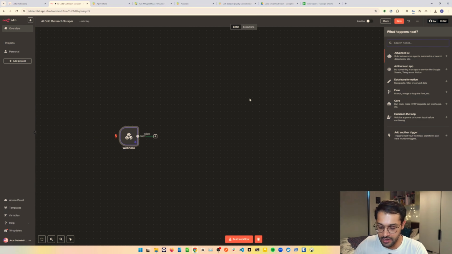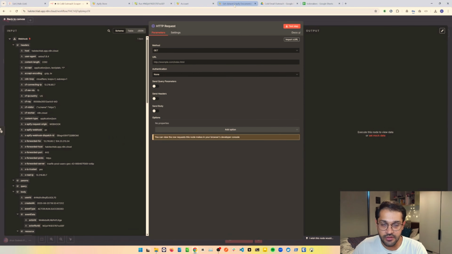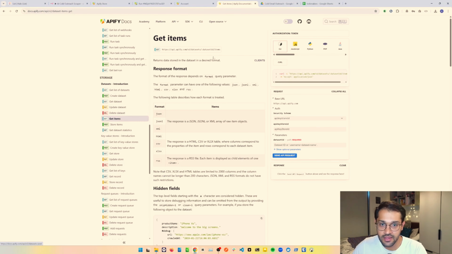Now we need to make an HTTP request to gather this data from the Apify APIs. For reference, we're going to be using the getDatasetItems API. So this is the documentation. Essentially, in that metadata that got sent to us by the webhook call, we got a dataset ID, and we're going to use this dataset ID to then collect all of the items from that dataset.